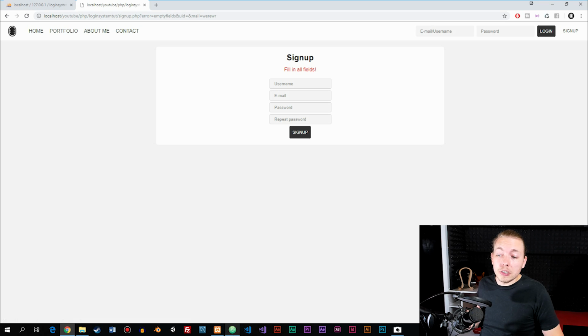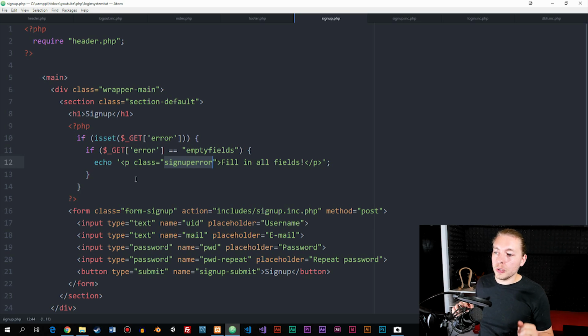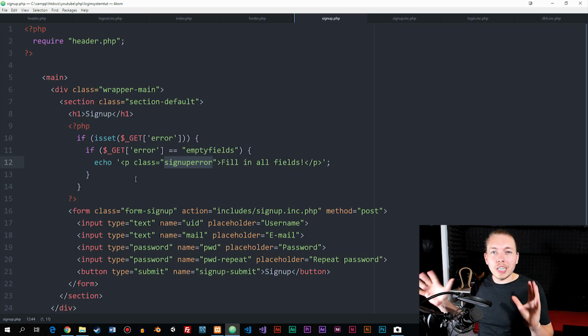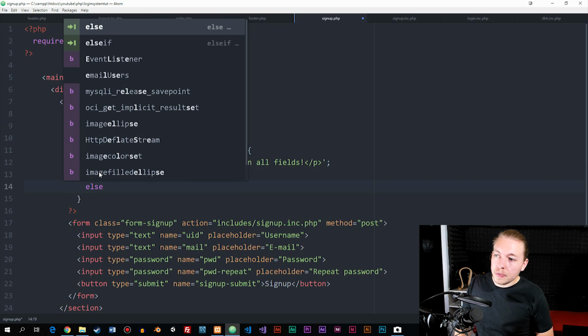The reason it's styled is because I did include a class inside the paragraph, and because I have a style sheet attached to my website, I do actually get a style. So just go ahead and style it if you need to style it inside your style sheet. Now that we have this, we can actually run an else if statement.